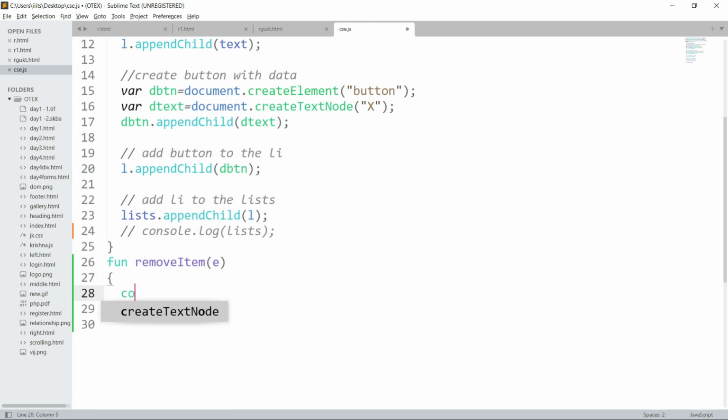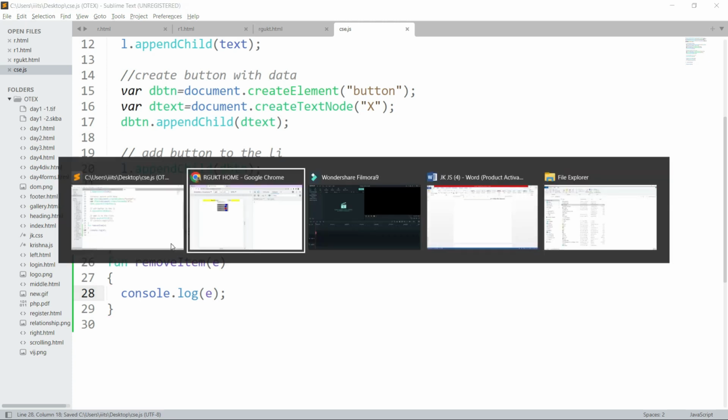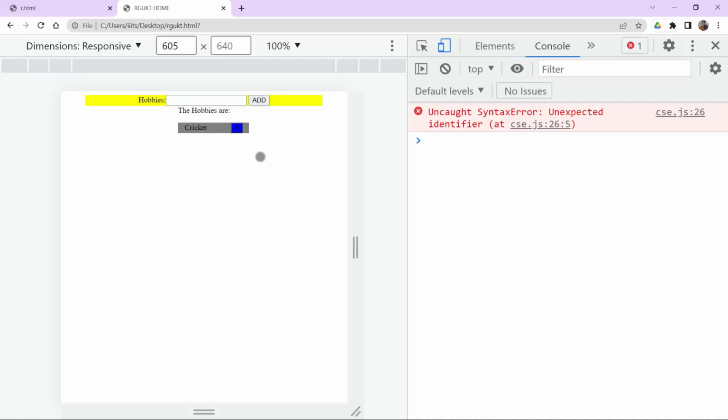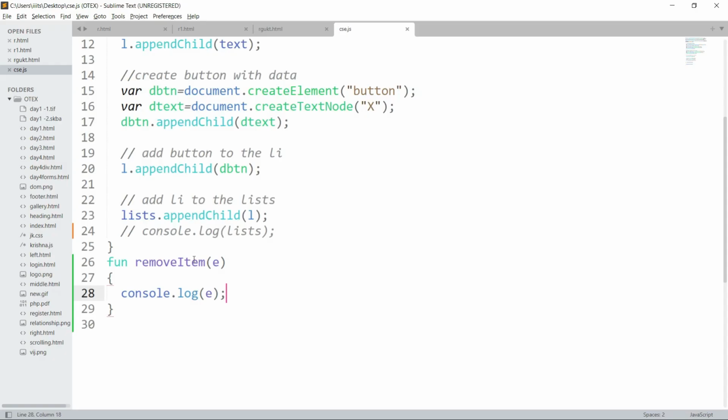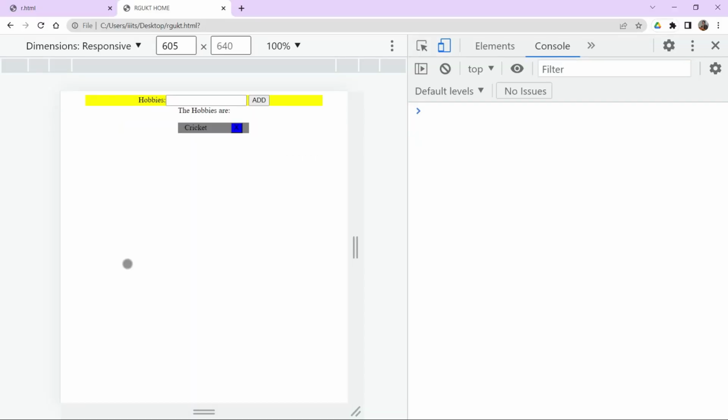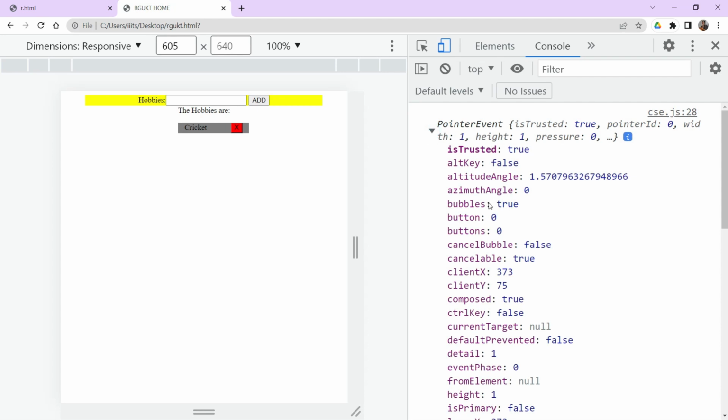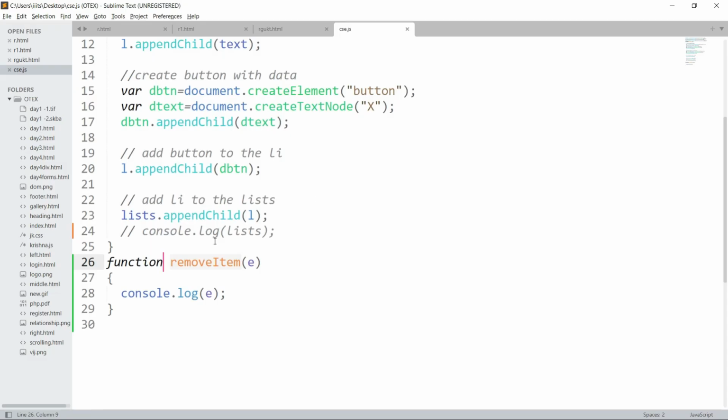Now you can observe, guys, if I write console dot log of e and refresh, there is an error: unexpected identifier at line number 26, it should be function. Now if I refresh and click cricket, you can observe it creates an event, a pointer event, where you will have various kinds of things, all these things you are able to know. Meaning that this removeItem is going to be called.